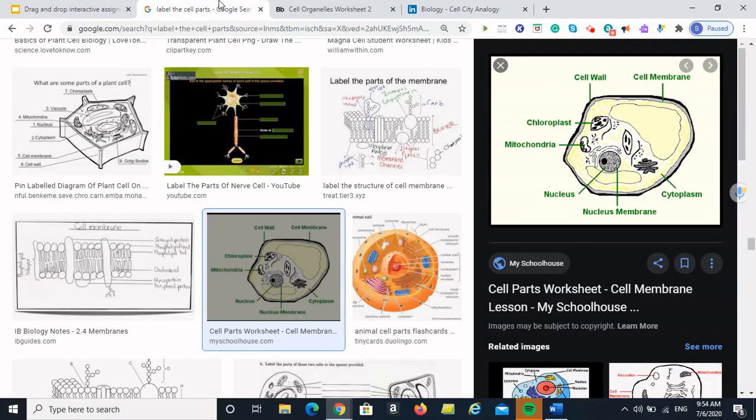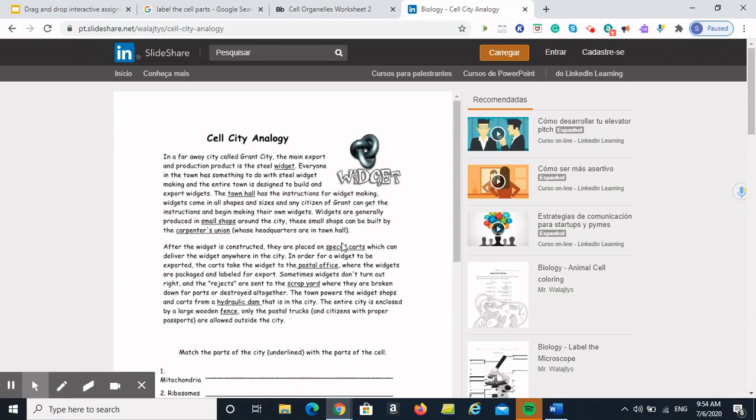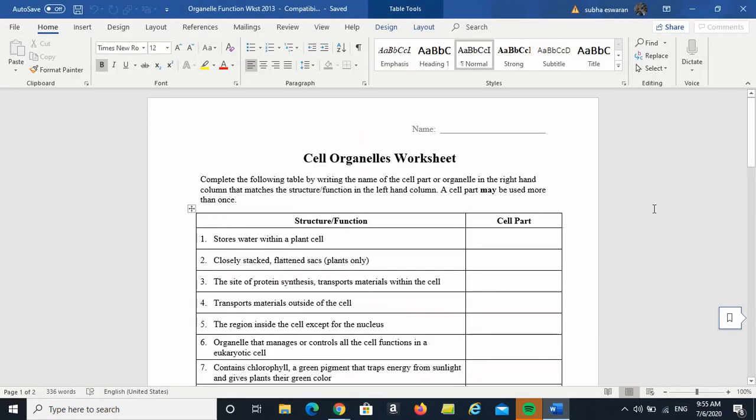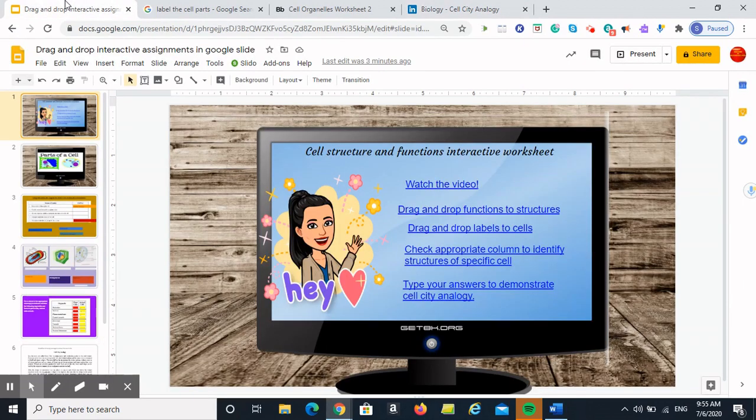So now I have this image from the Google search, and this is a PDF document that I already had, and this is a document that I found through Google search from SlideShare. And I also have another document which is a Microsoft Word document. I'm going to take bits and pieces of information from all these four different kinds of document from different places and put them all together in the Google slide to make one interactive and interesting color coded assignment. So your assignment will look something like this.